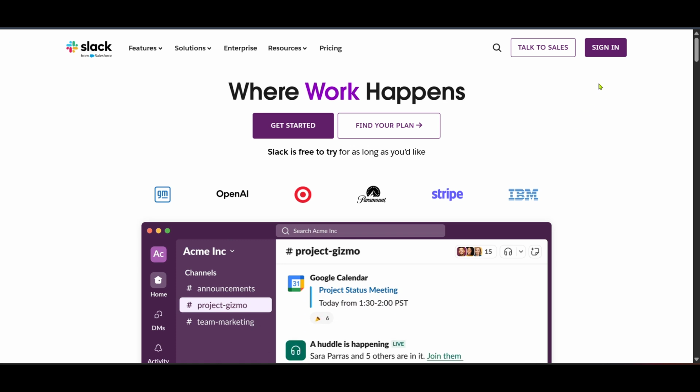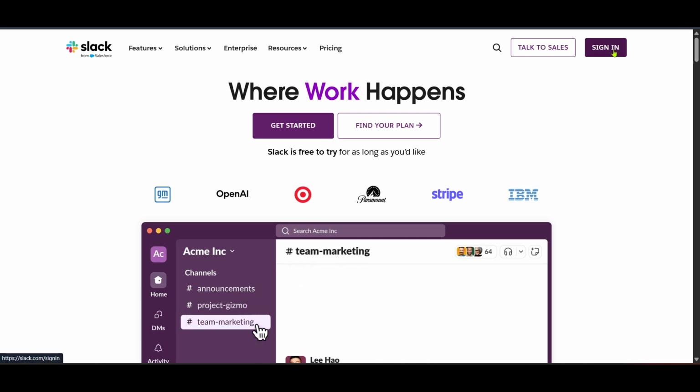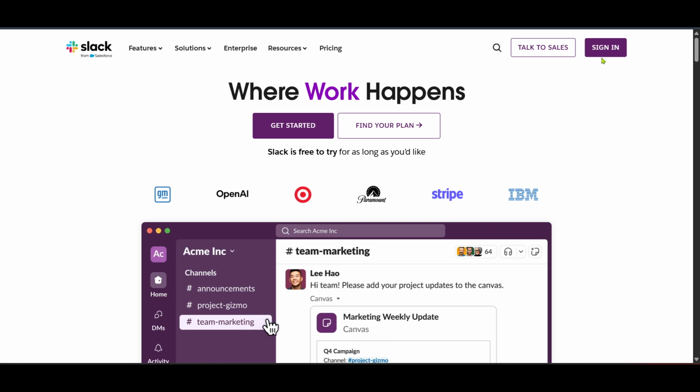First things first, you need to head over to Slack's website. You can find the link in the description below. Once you're there, you'll see the homepage for Slack, which houses all of their AI-driven work management and productivity tools. If you already have a Slack account, you're going to want to sign in. But if you haven't signed up yet, take a minute to set up your account. It's pretty straightforward and just requires your basic information.